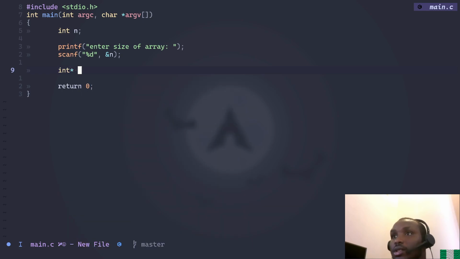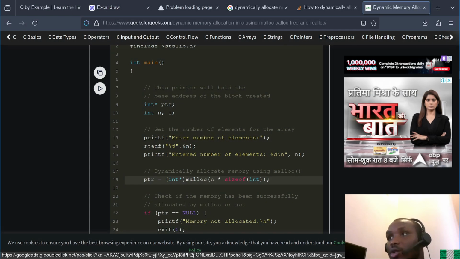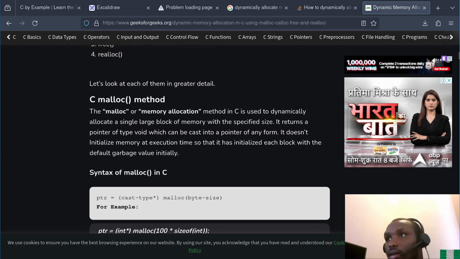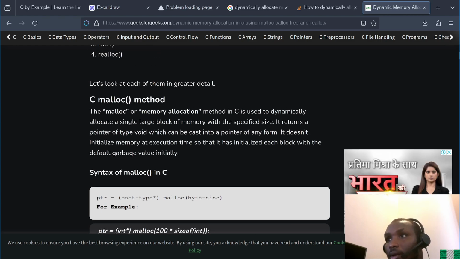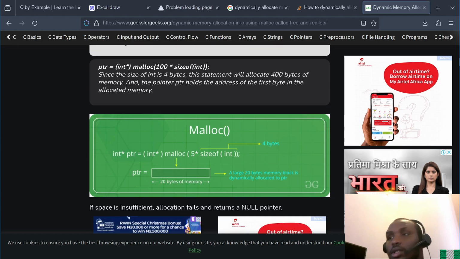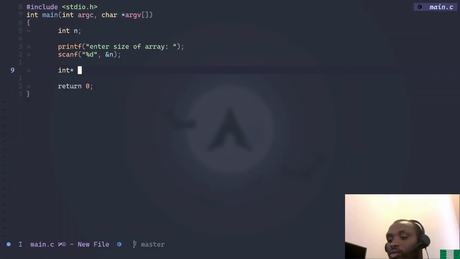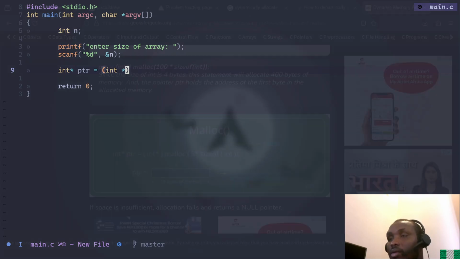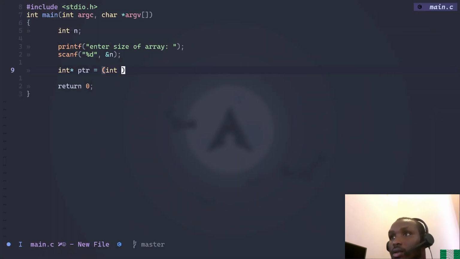Then to create the array, we do int *ptr. It is a pointer. The reason we need this pointer is that malloc returns void, so we need a pointer to capture the value. It was stated here somewhere: it returns a pointer to type void, which can be cast into a pointer of any form. So that's exactly what I'm saying. So you can just do ptr is equal to (int *). Is that how to do it?